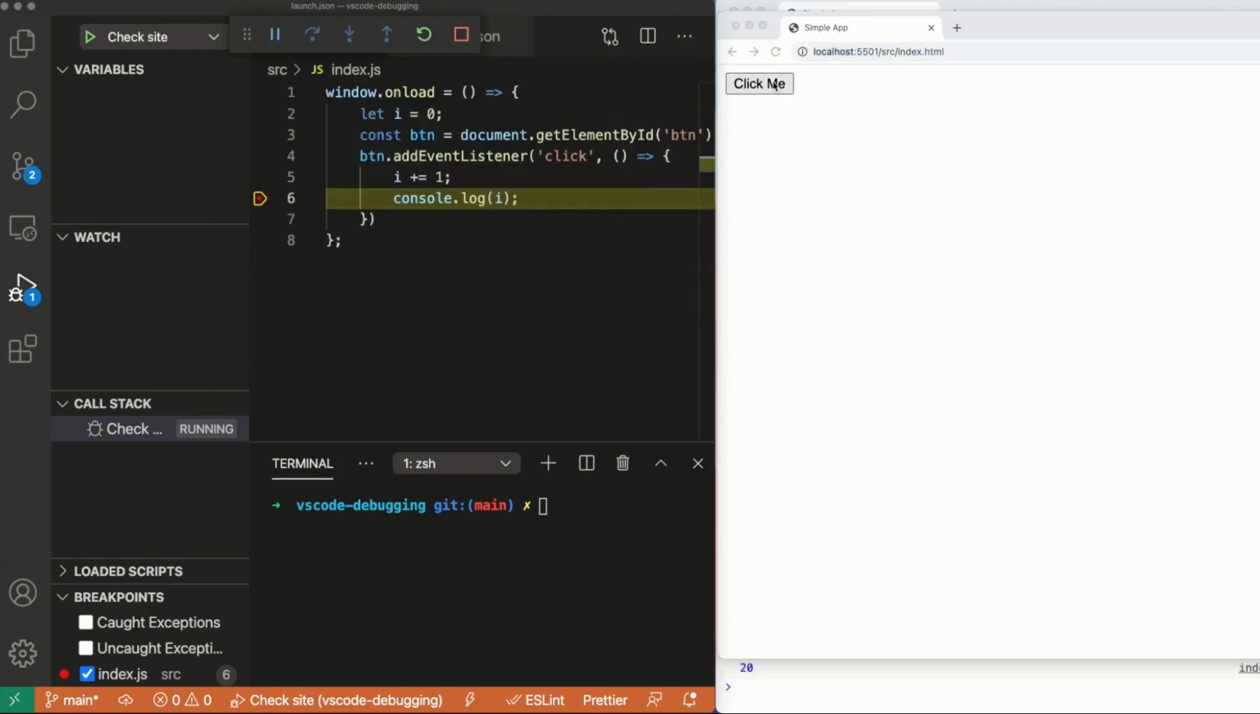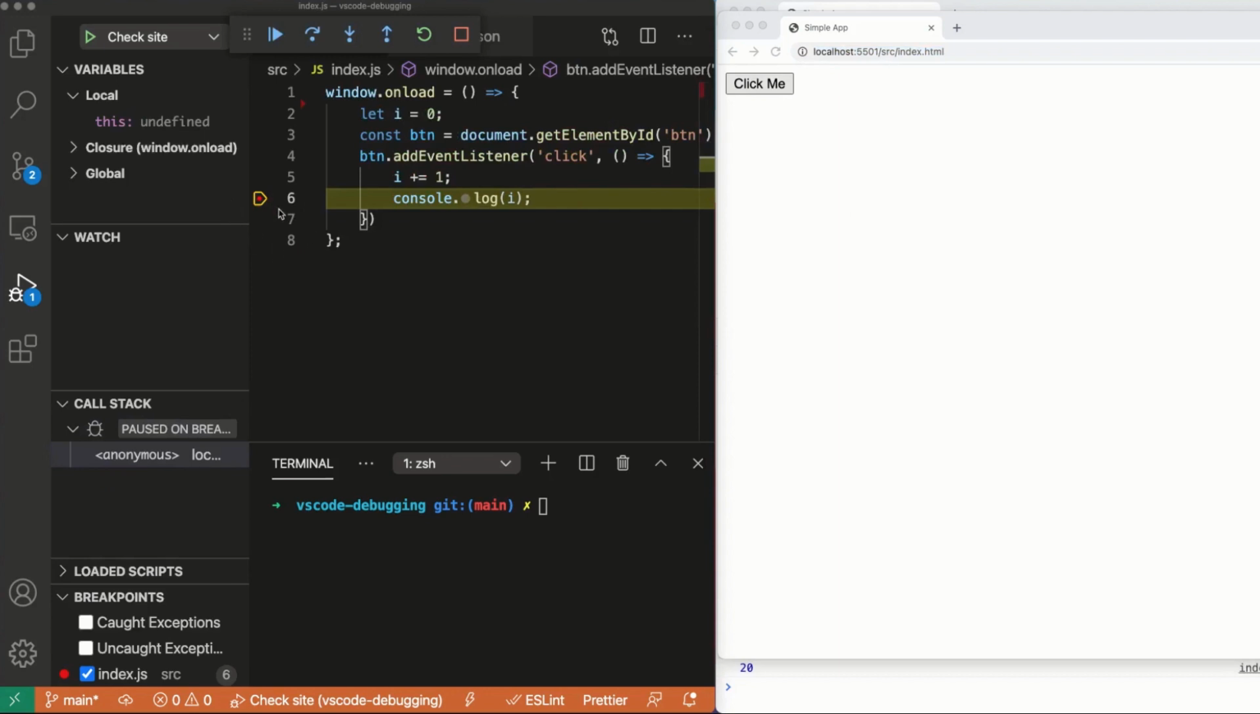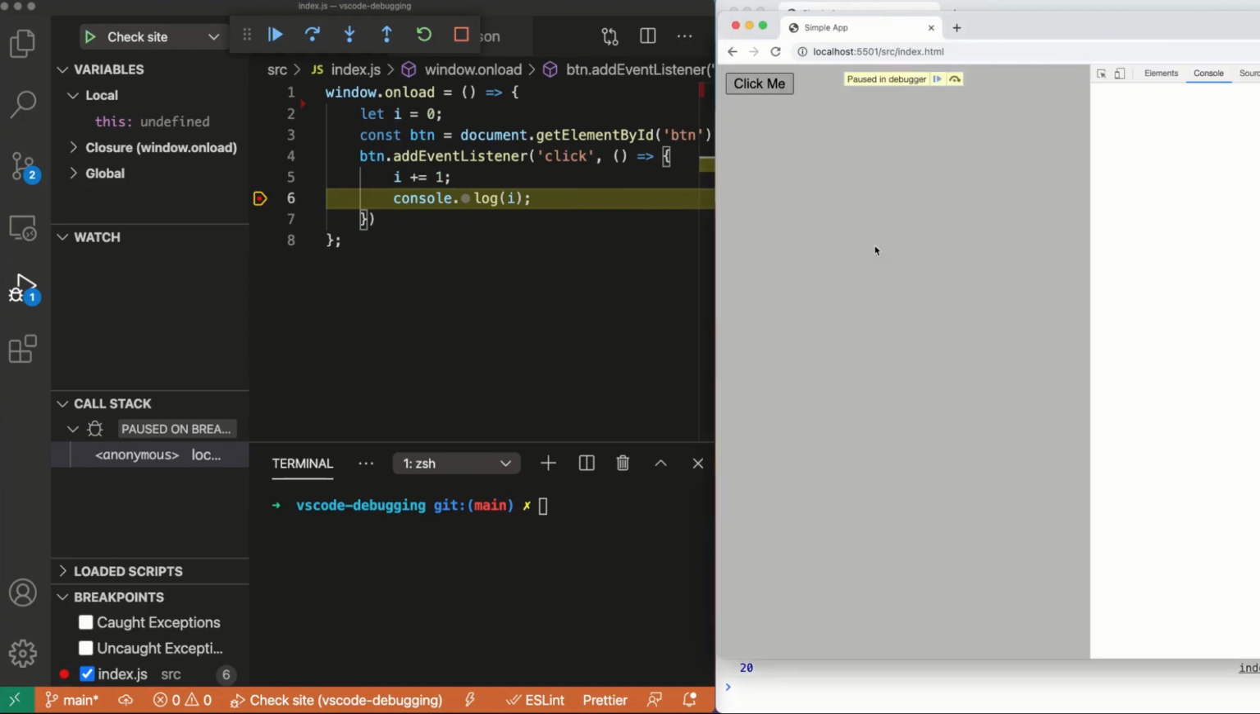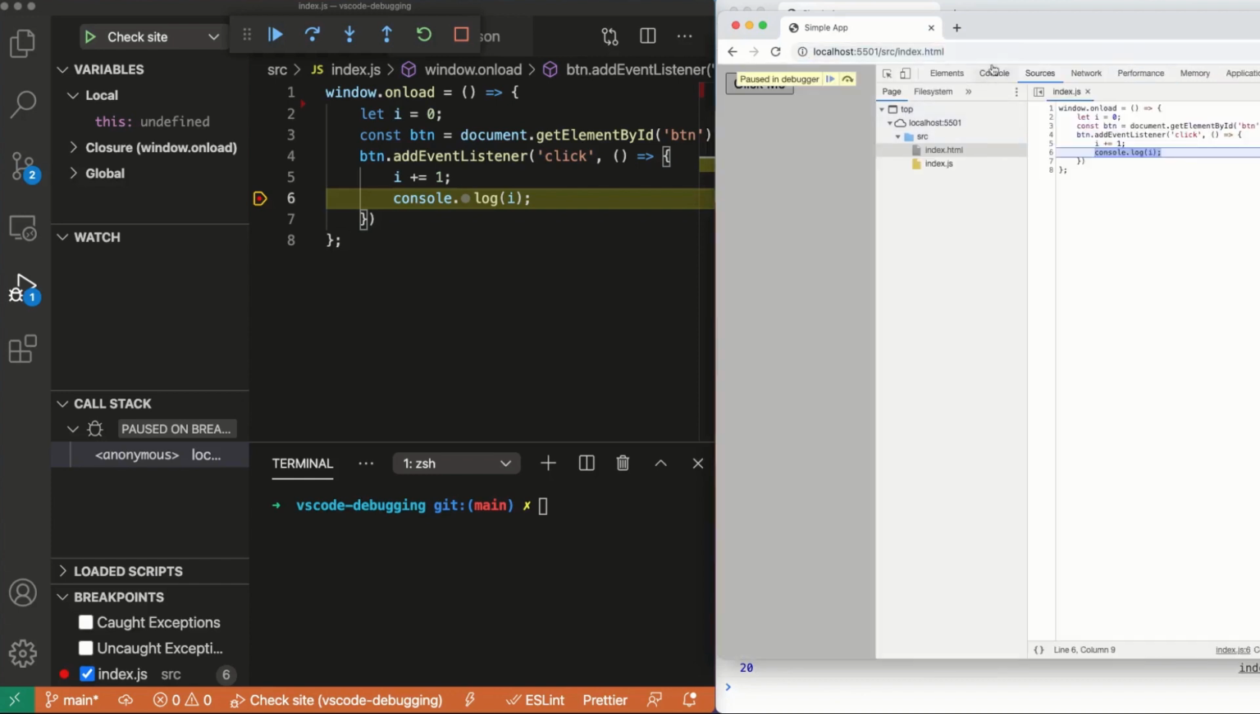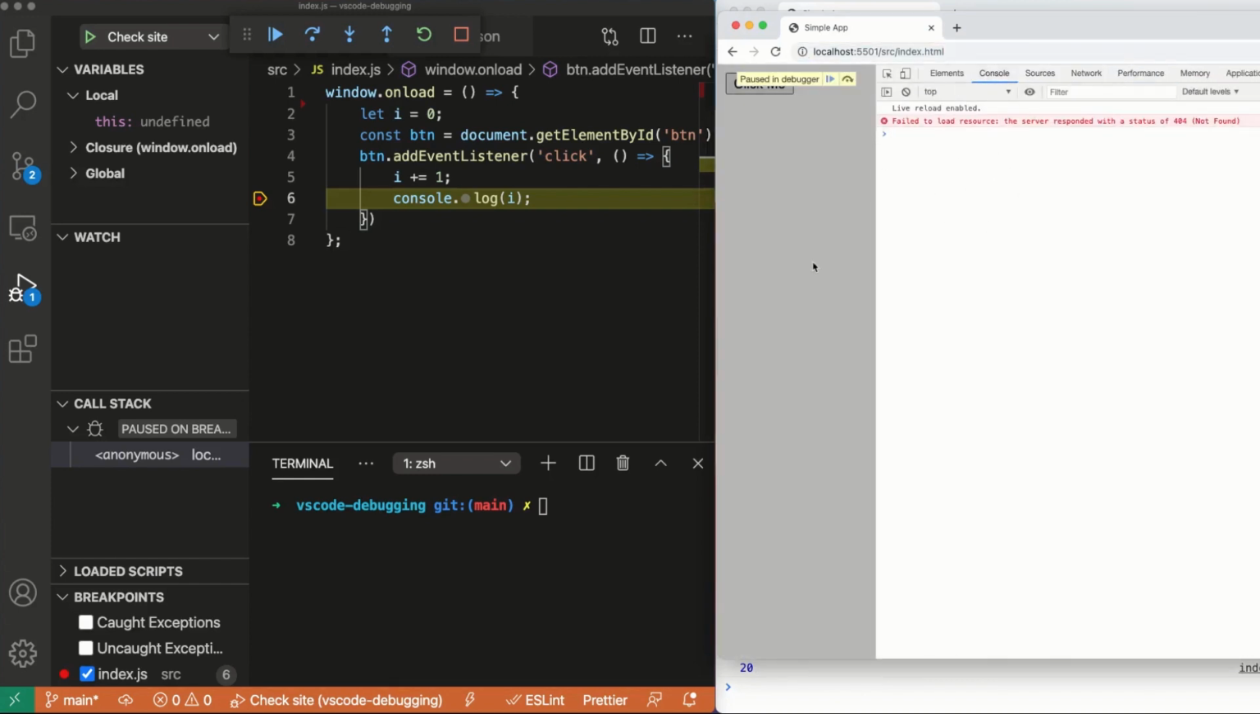So if I click the button again, what should happen is where I created that breakpoint within VS Code, it's taken me directly to the source file, and it should have paused the execution of the code in Chrome as well. If I have a look in here, you can see on the console it hasn't logged out the console.log yet, because that's where we've paused in our code. So this works pretty much the same way as the debug tools that are inside of Chrome.